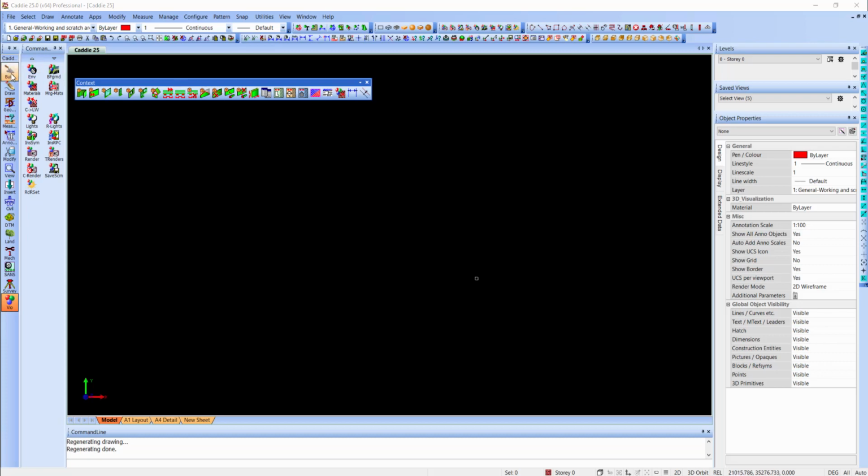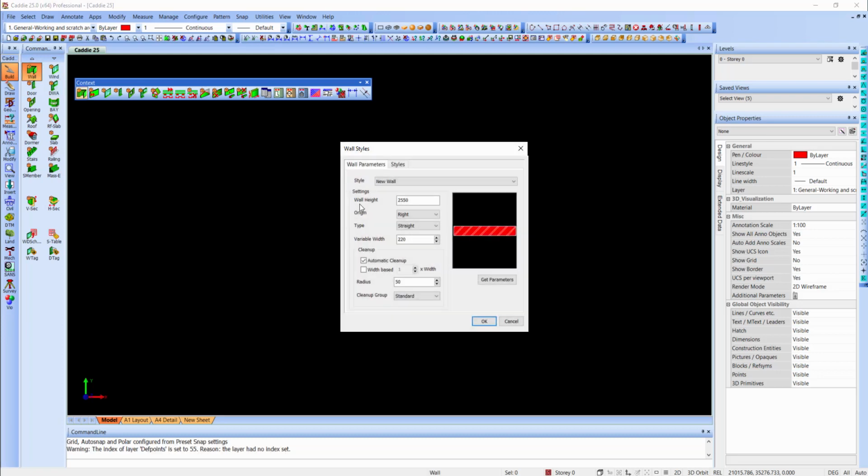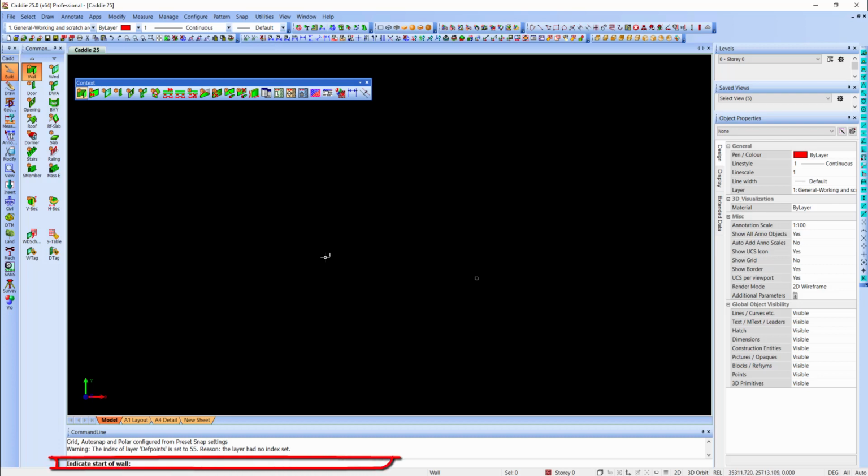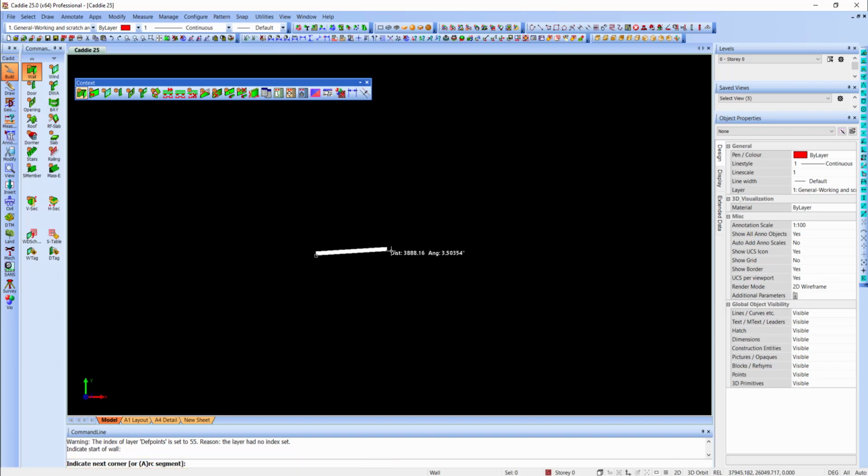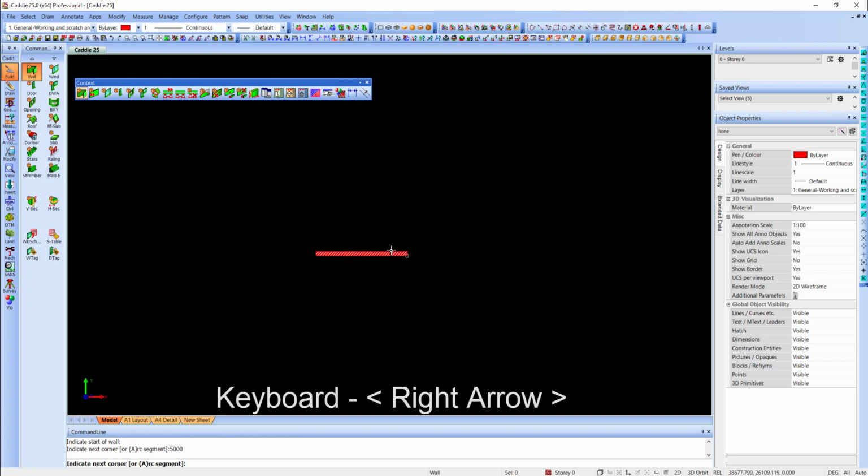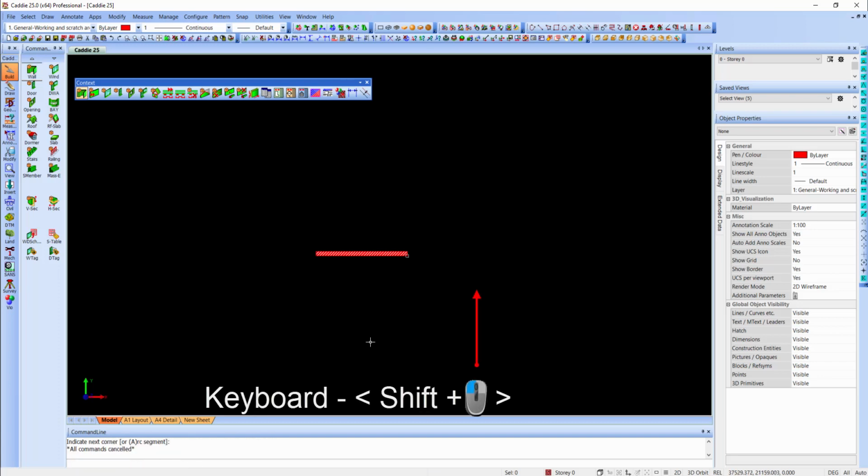So I will click from the application menu, click on build, and I'm going to select wall. From wall, I'm going to select the style of new wall, 2550, and the width is 220. I'm going to click on OK. In the command line, it prompts to indicate the start of the wall. I will click the point there, and I'm going to type 5000 for 5 meters and use the right arrow, and there we go. Press escape.